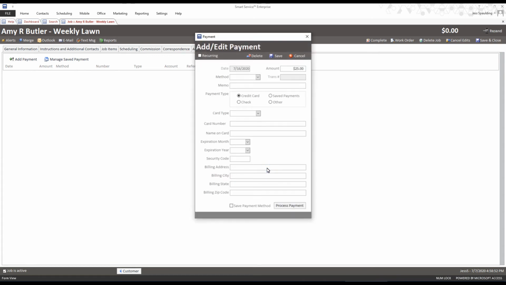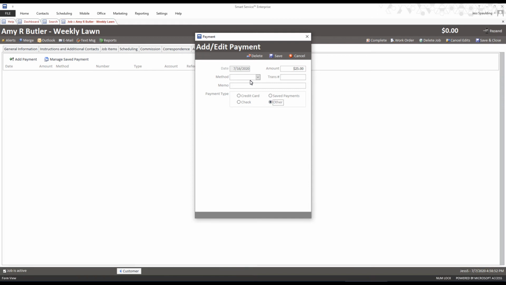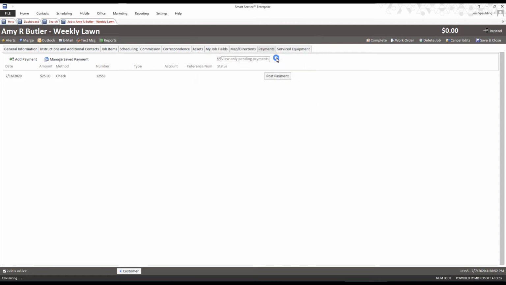And then it's going to bring up our window to make the payment. Now for this one, I'm just going to go ahead and do a simple payment here of a check for the total amount. Go ahead and add in a check number, add a memo. That way when this gets pushed over into QuickBooks, we can tell what this was for. So we'll go ahead and save that.